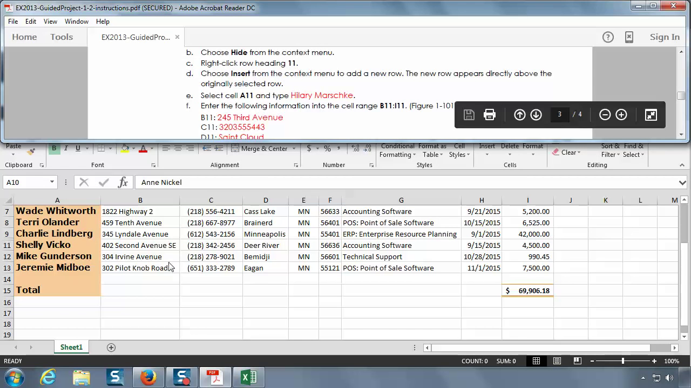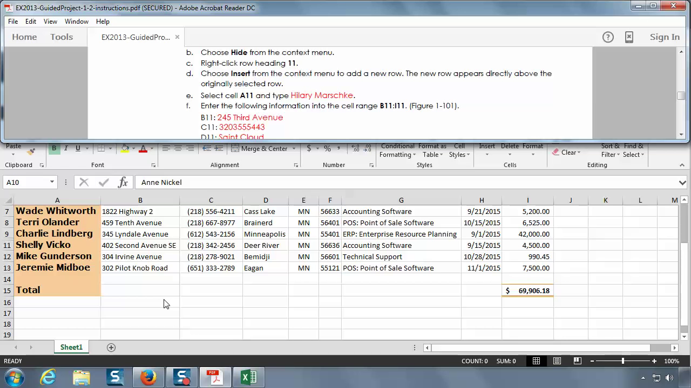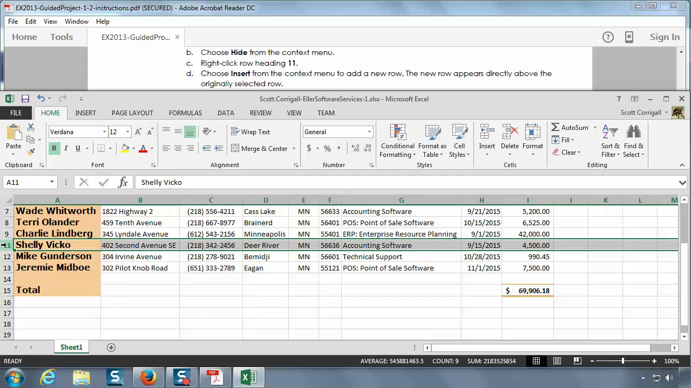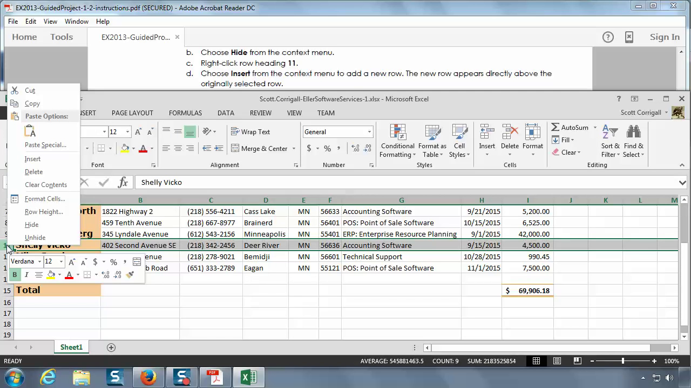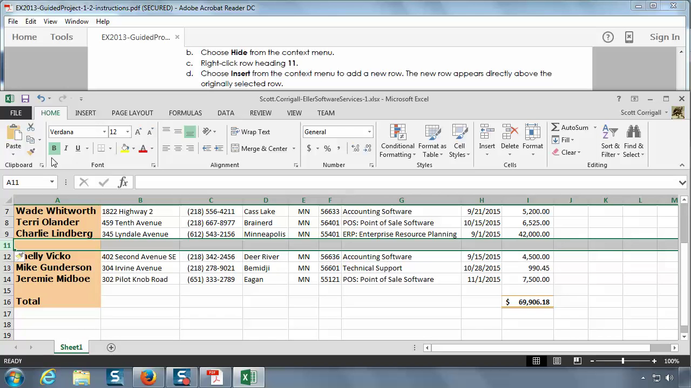Now we're going to address that question, what happens if you want to add something? You forgot to put somebody in, and you want them in a specific place. I'm going to click the row heading for 11. Let's say we wanted somebody above Shelley Vicco. I'm just going to right click on row 11. You'll see there's an insert option. I click insert and it adds a row above where I was.